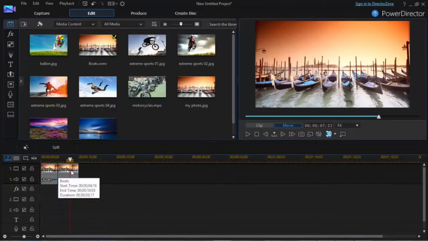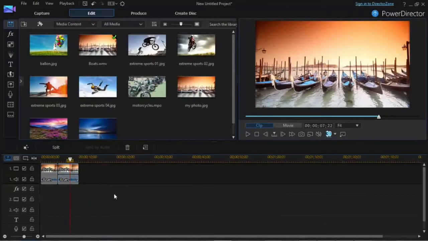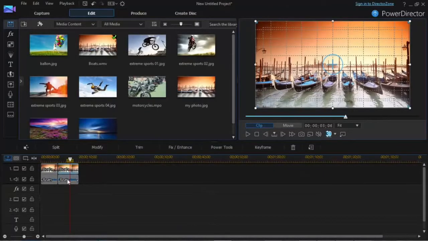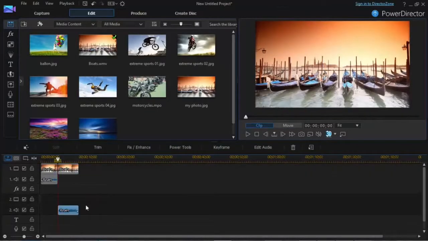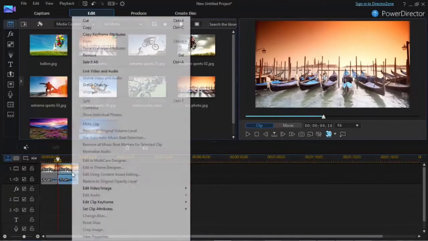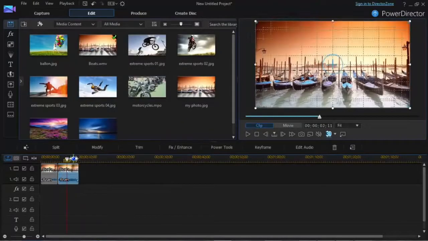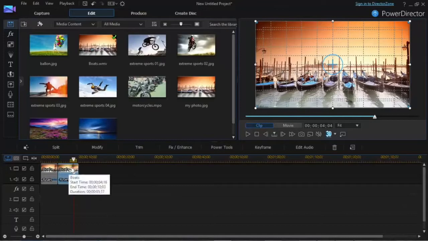And also in CyberLink PowerDirector 13, just like in any CyberLink, you can unlink the audio and the video. As you can see, this is the video and this is the audio, they are separate. If you want to join them together again, you can press Control and click the one on top again, and right click, and you can link the video again. So awesome.